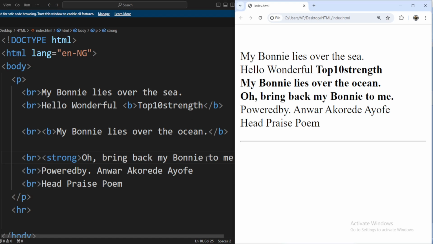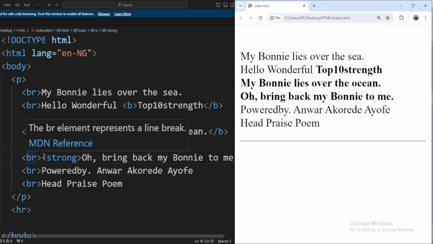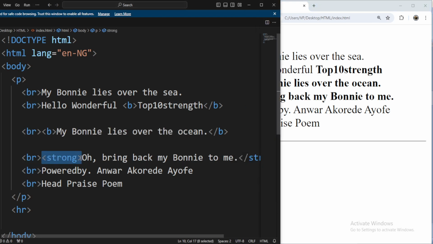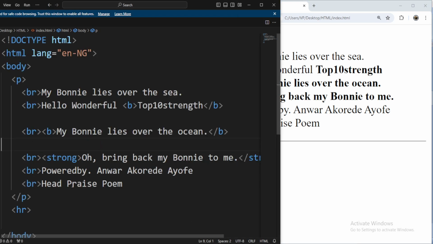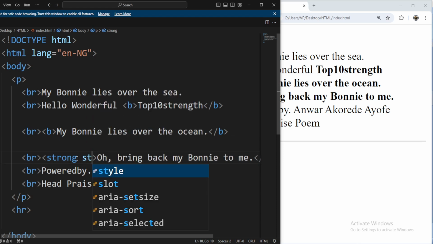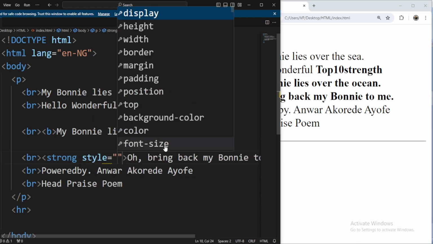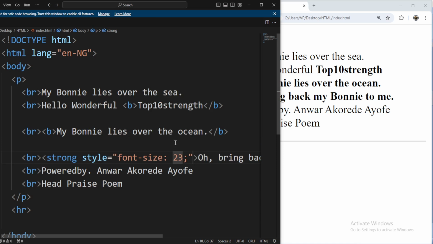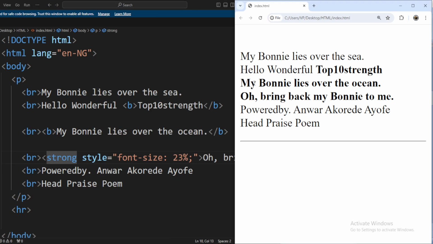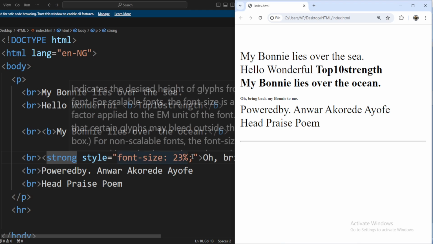I want you to understand the point. This strong tag here, we can put style here also, like our font size. Let's say 23%. It will reduce the size of this strong tag here. Let's see. Can you see? It reduces the size. So we can do a lot of things with it.